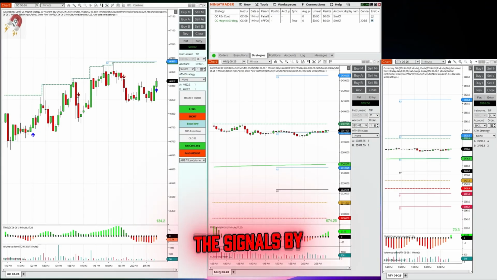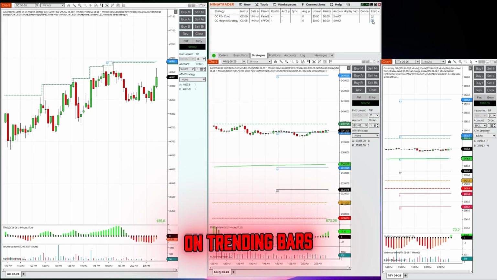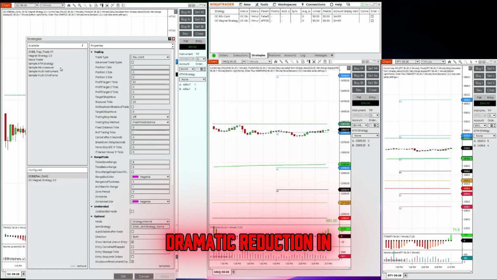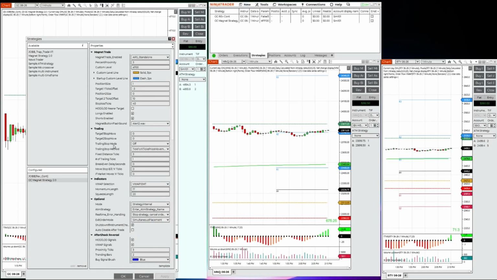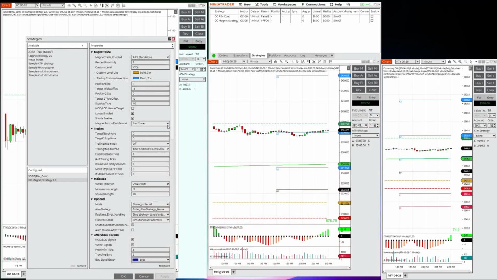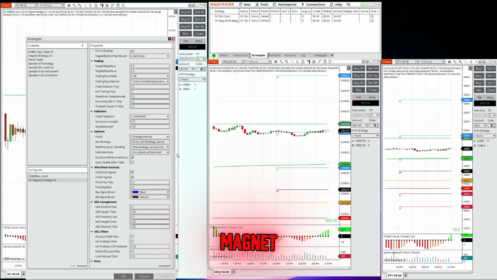It did reduce the signals by about half. That's my favorite way to filter. Now, I'm not going to go 8 on trending bars, but 2 or 3 instead of 1 is a dramatic reduction in extra signals that might be occurring in a very choppy market. Okay? So the proximity, I believe 3 ticks away from the magnet is a valid magnet.